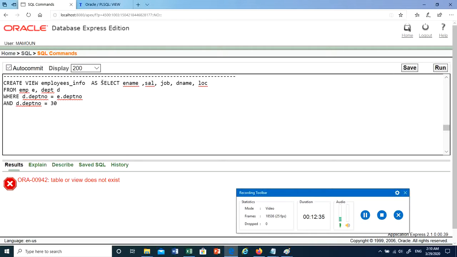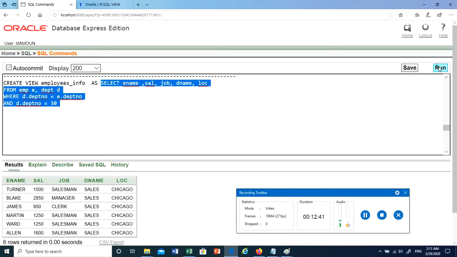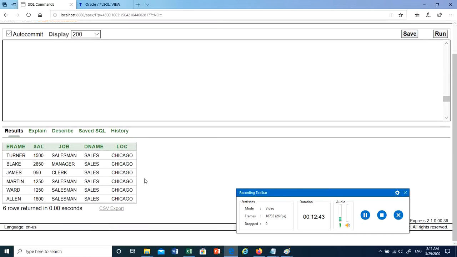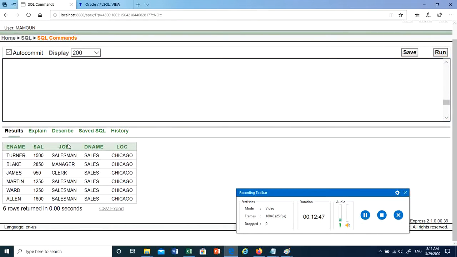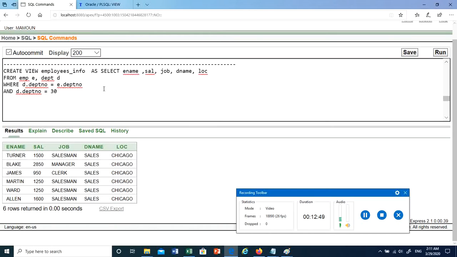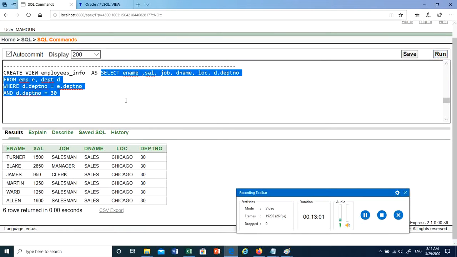Usually the select statement works like this. So I'm going to just execute this select statement without creating it as a view. So like this, I have these 6 employees' information for department number 30. So here I can include department number. I can use D dot department number so that I can add a department number to the list. So here department number 30, as you could see.